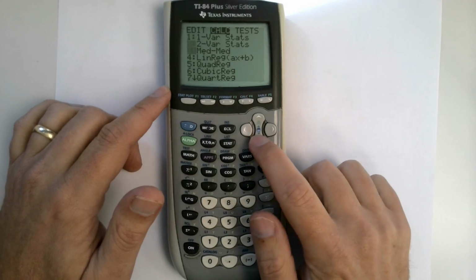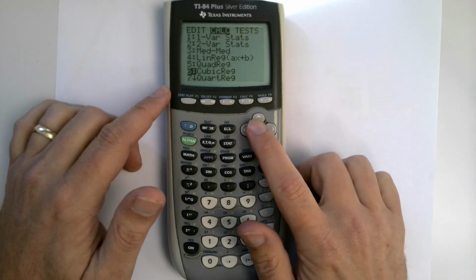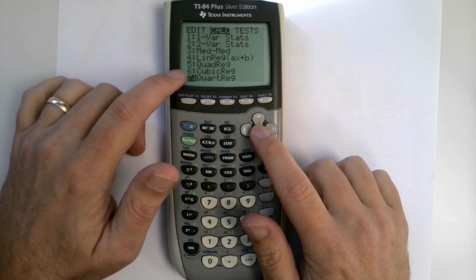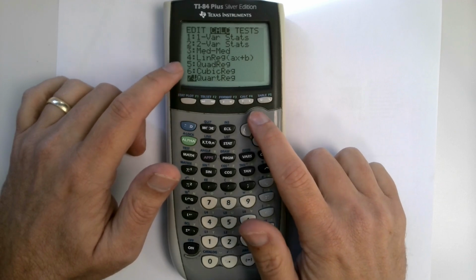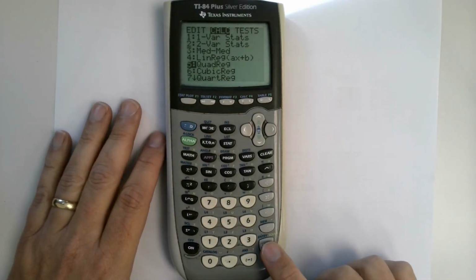There's other types of regression that we could do. We could do a line of best fit or a cubic of best fit. This would be a function of degree 3. A quartic best fit is a function of degree 4, a polynomial of degree 4, and so on. Okay, but we want a quadratic regression.